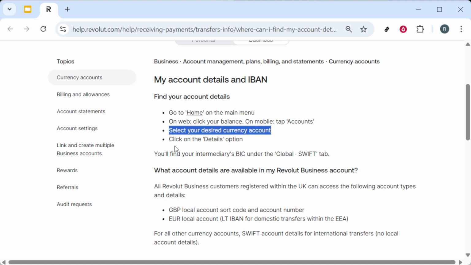Open the Details panel. On the account screen, click or tap Details. This is where Revolut Business displays all the information you'll need for incoming transfers. You'll see local account details for domestic payments, and often an IBAN and Swift BIC for cross-border transfers. Use the copy icons to grab fields like account number, IBAN, sort code, or routing number to avoid typos.